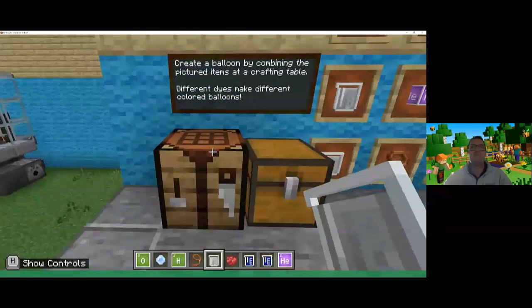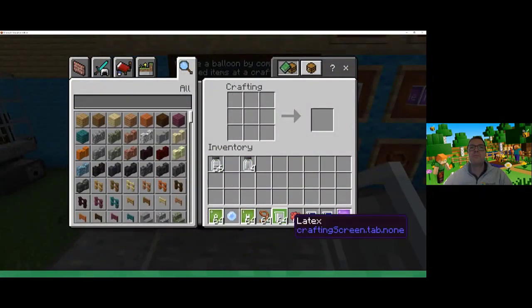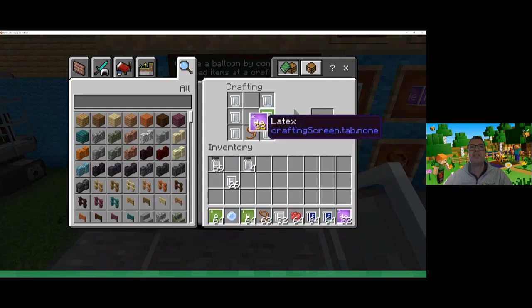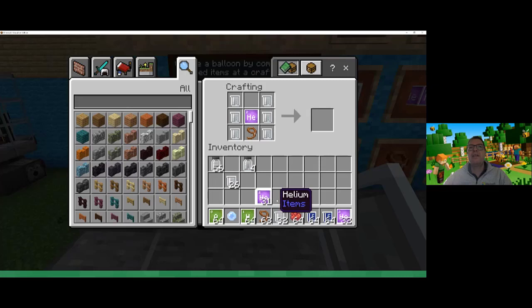If I remember rightly, my recipe is, and I'm hoping that's the right one, latex on the outside, and then I need my rope or string for my balloon. I obviously need some helium to put inside the balloon, and then finally my color. So let's have a red balloon, and there we have our balloon. And now let's see if we can make pigs fly.